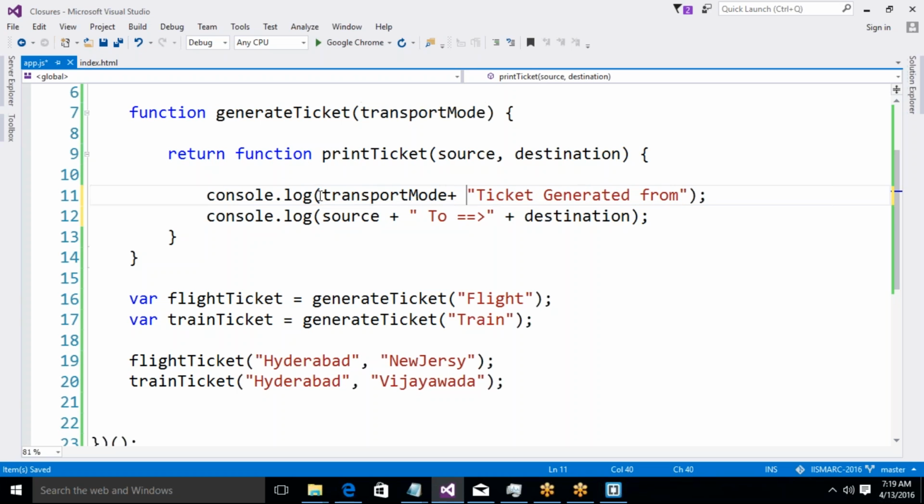Kiran, what do lines 19 and 20 refer to? So line 9, see, the flight ticket is now nothing but the reference to the print ticket. Agree? Because the generate ticket function is returning another function, print ticket. So now flight ticket is equal to print ticket. Now I'm printing the ticket for what? For the flight as well as for the train.